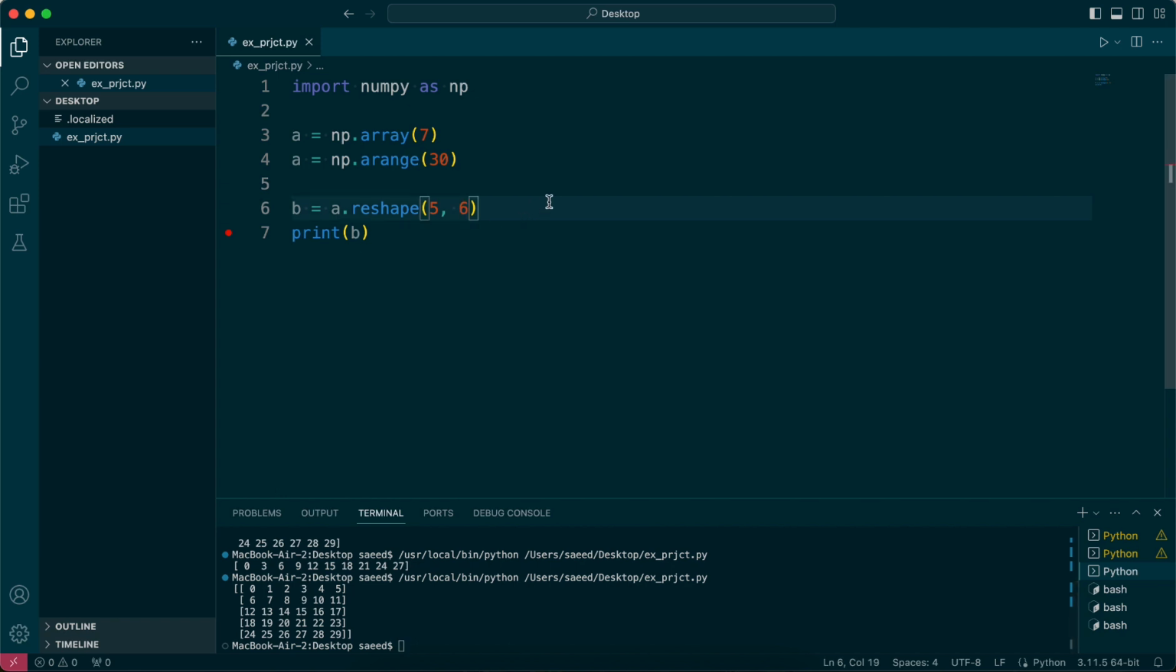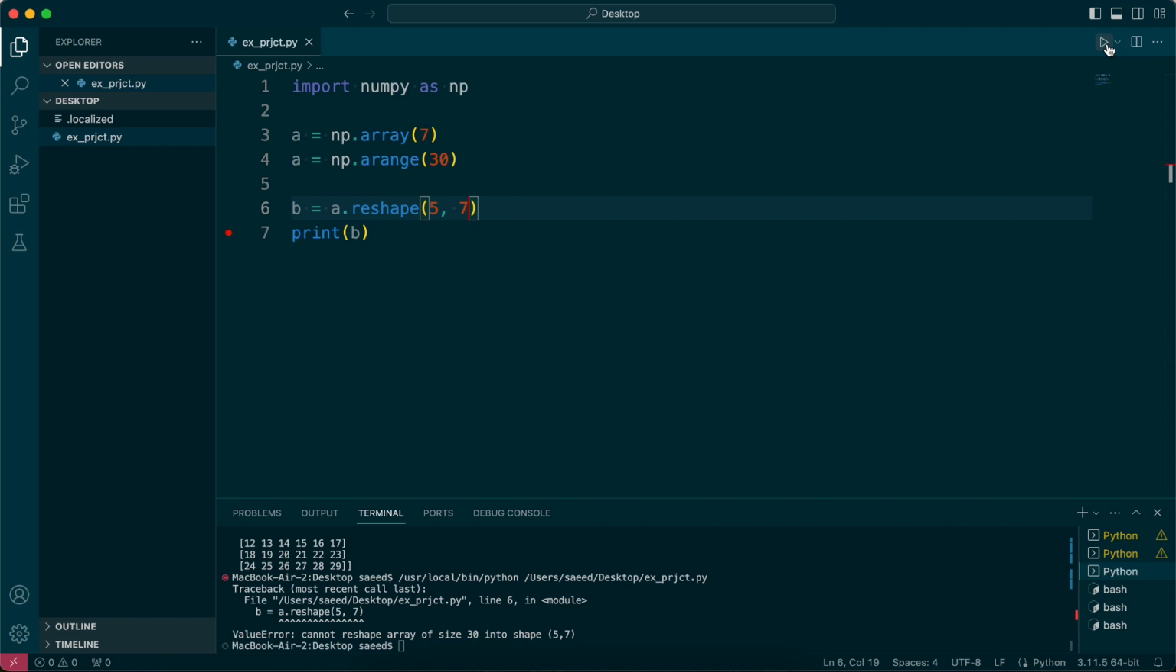Obviously, if I change that to 7, it's going to error out, because the dimension that you provided just doesn't make sense. It says I cannot reshape array of size 30 into shape 5 by 7. It just doesn't make sense. The math doesn't work.